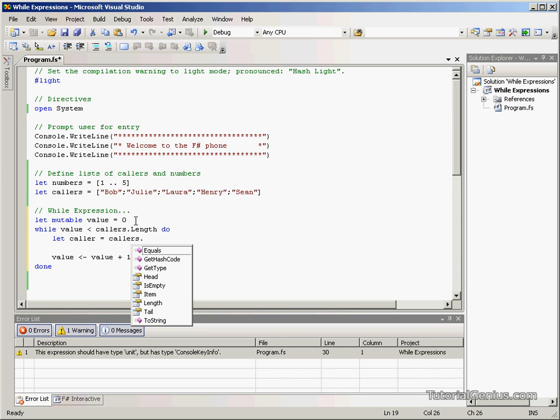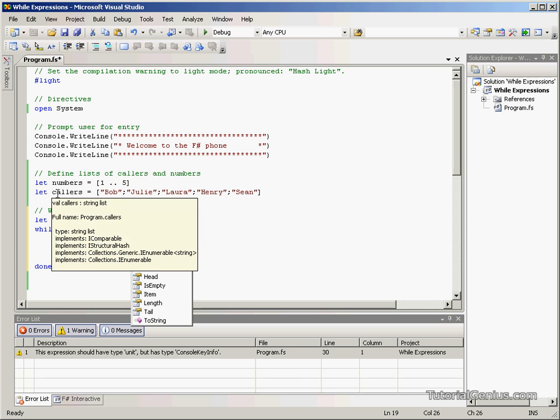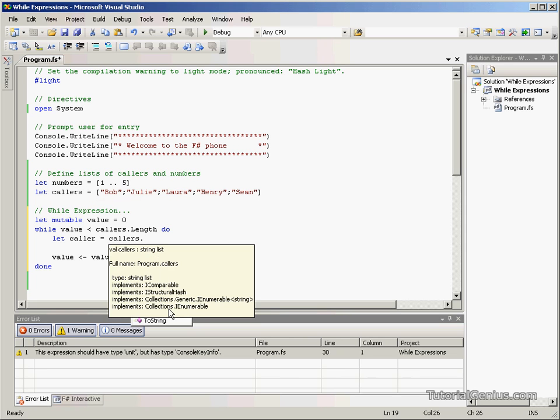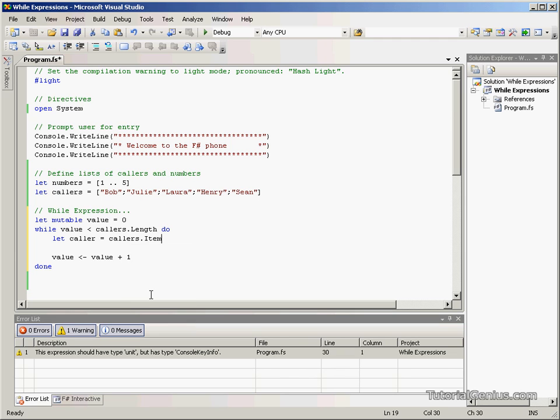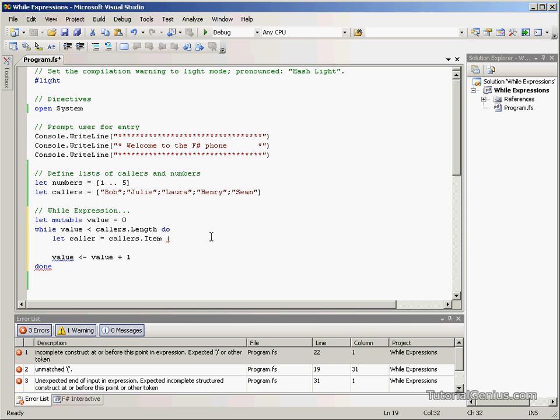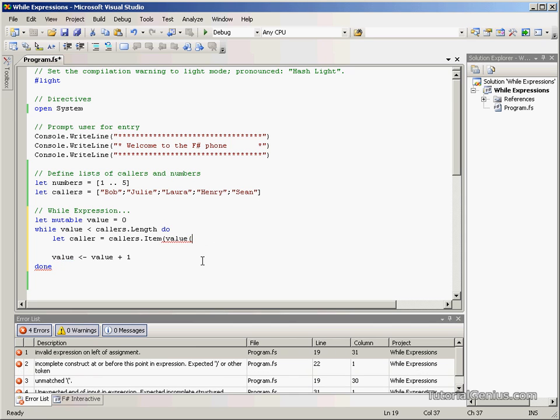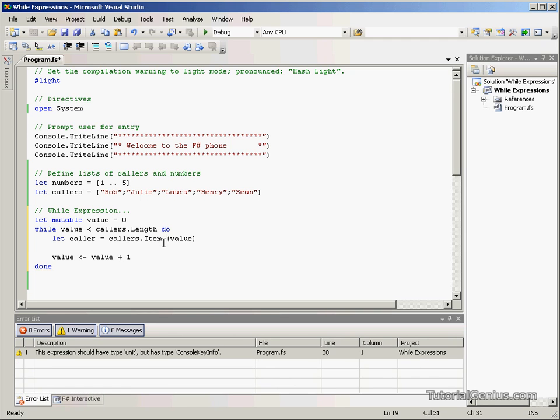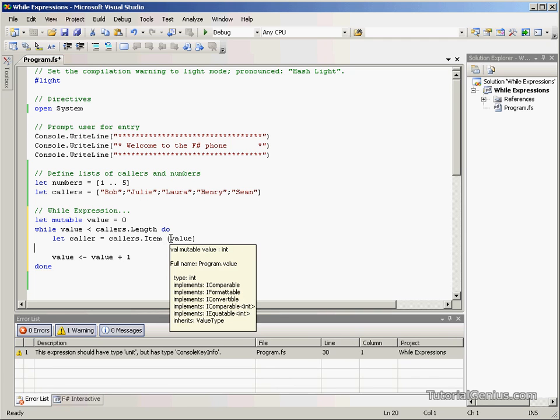So in order to take each item, we say list, which is callers here. And we use the dot item property here. And the item we wish to access in this case is value.